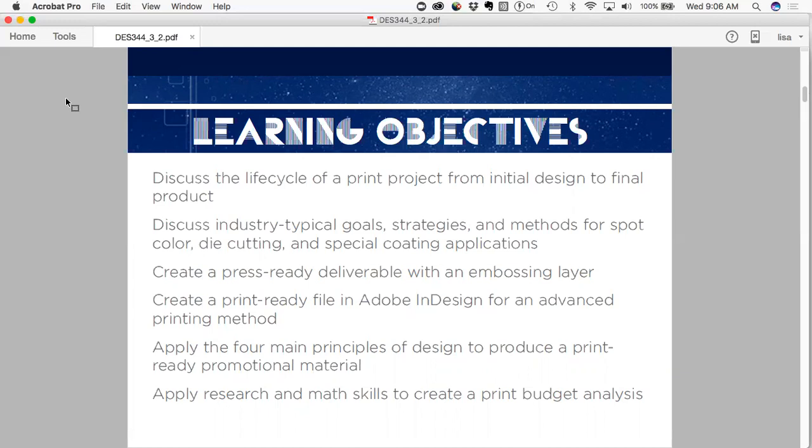Good stuff. Lots of stuff that's somewhat review, but lots of good stuff, good skills that we'll be going through this week.